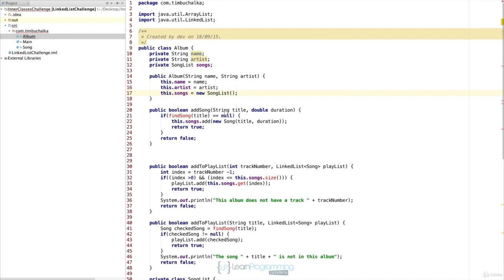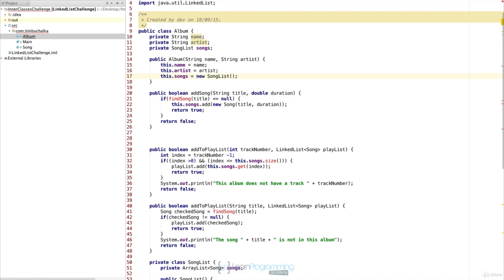And addSong. Now we actually are going to leave that method in there because that's the public method that is ultimately going to be called by the main class and its main method. So we need to leave that in there, but we need to change the call because it's no longer using an internal findSong function.